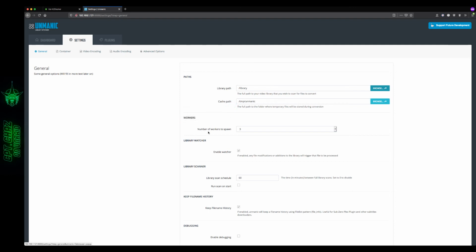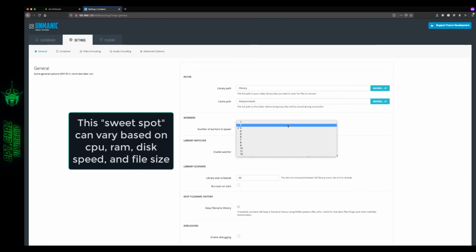Here's where our workers are, or the process handlers. To increase or decrease that number, we can try that here. And this may take some trial and error on your system. Some folks have better luck with more workers, and some folks have better luck with fewer workers.